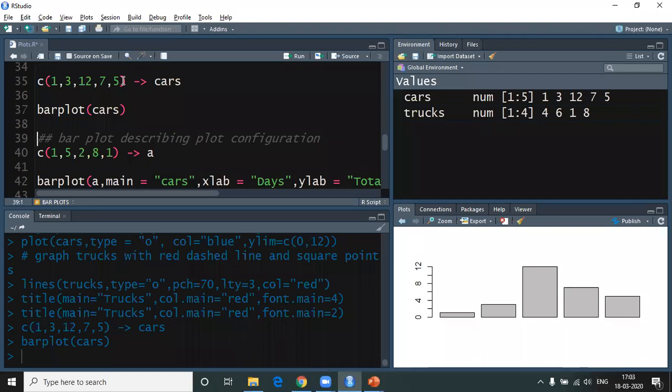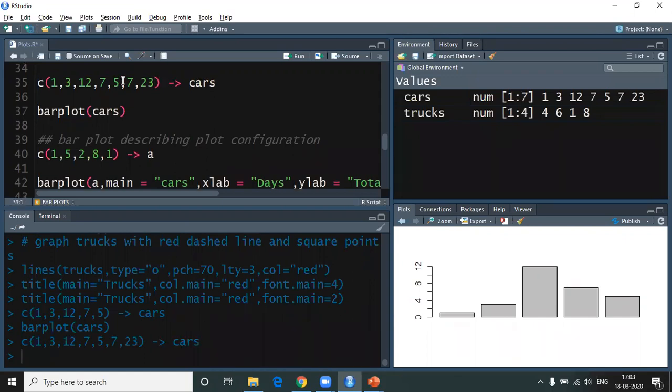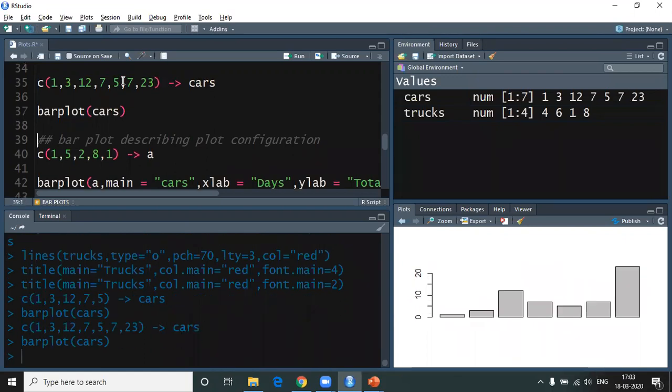We can also try changing the numbers. So here, let me just add another number like 7, and probably one like 20, okay, 23. And here I hit enter, and I hit bar plot, and you can see the scales have now changed. So this is how the behavior of a bar plot works, and this is how you can start working on bar plots and gain further insights.